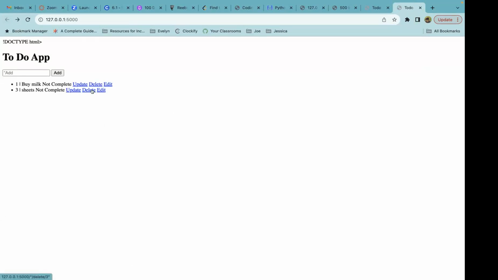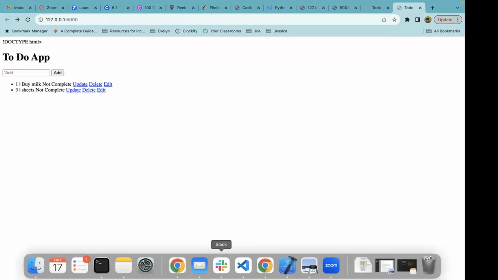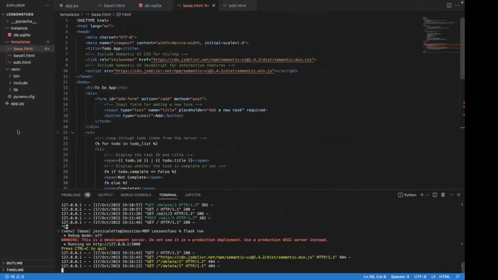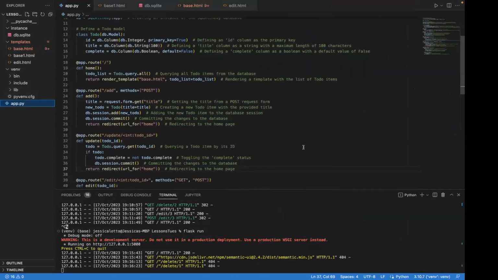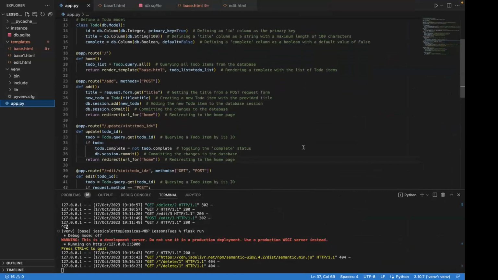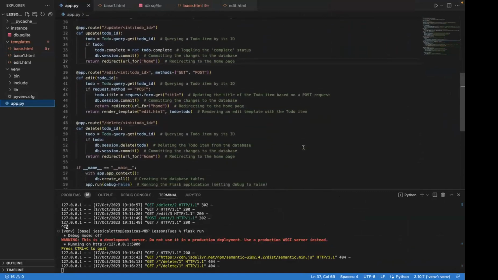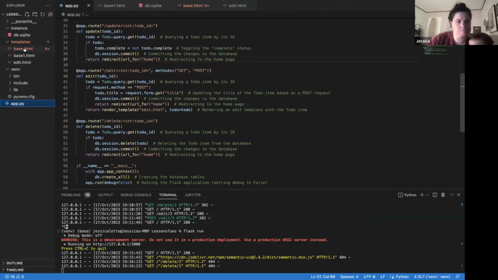It's giving you a URL issue. Can you hit delete again? Can I read it? Can you go back to the thing? No, it's saying, can I look at the base.html?